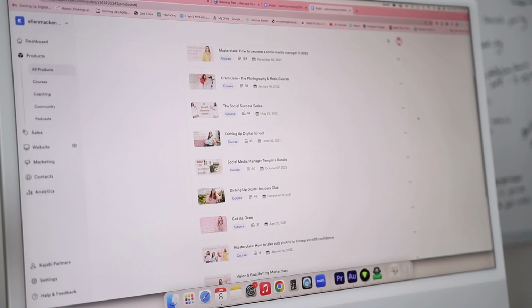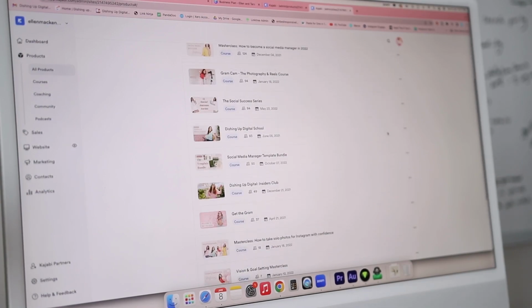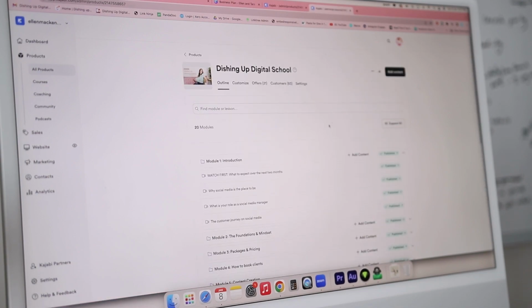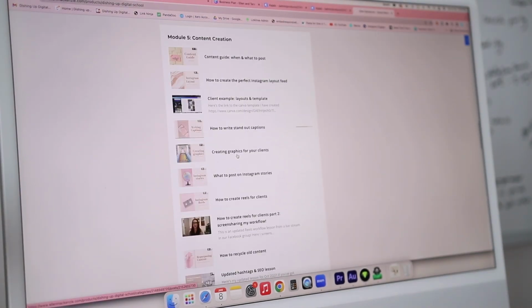So you can see here, these are all of my courses and one-off masterclasses, and you can just open them up and edit and add lessons to them. This is the back end preview. If you want to see what it actually looks like for my students, this is what they get.